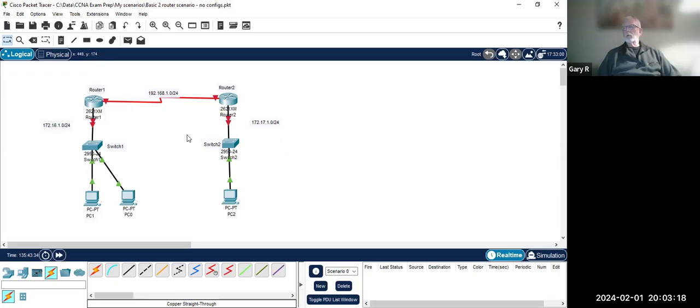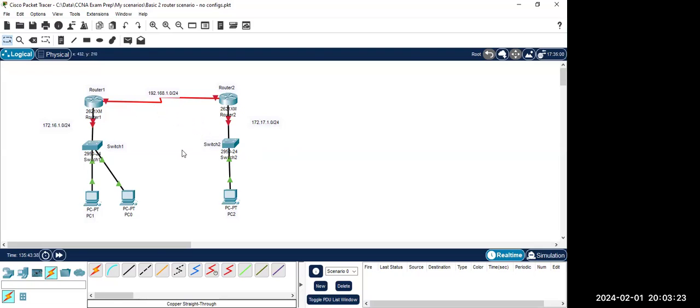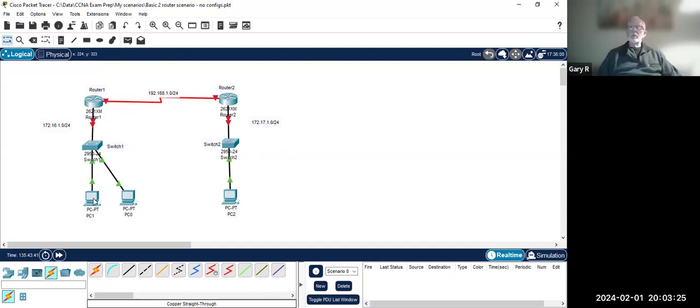And eventually what we want to achieve, once we understand how to configure the devices properly, is we want to be able to communicate from any device in here to any other device. That's what we would be looking to achieve.